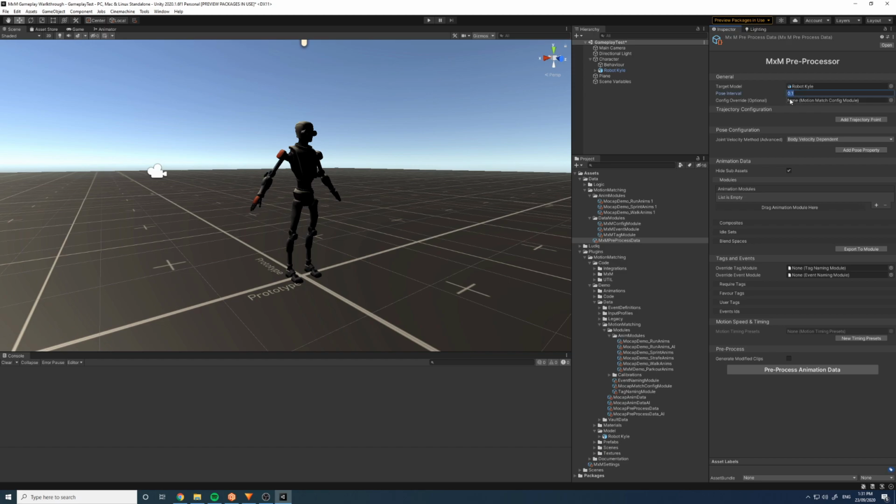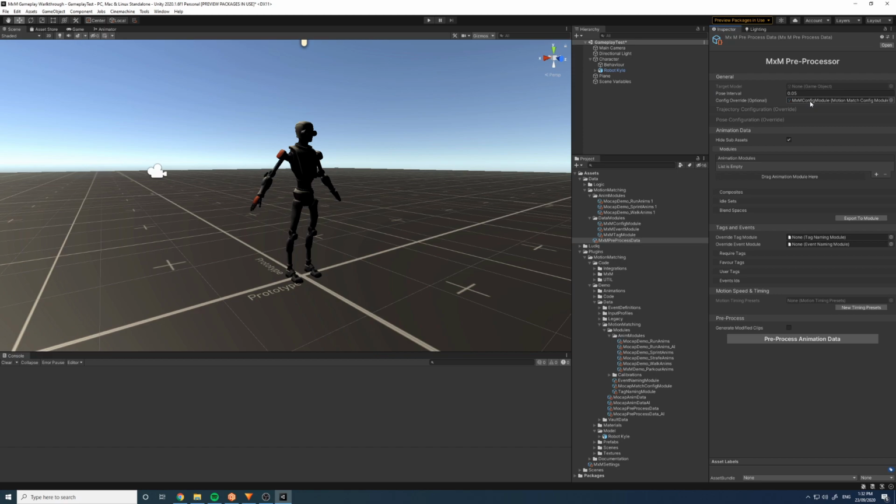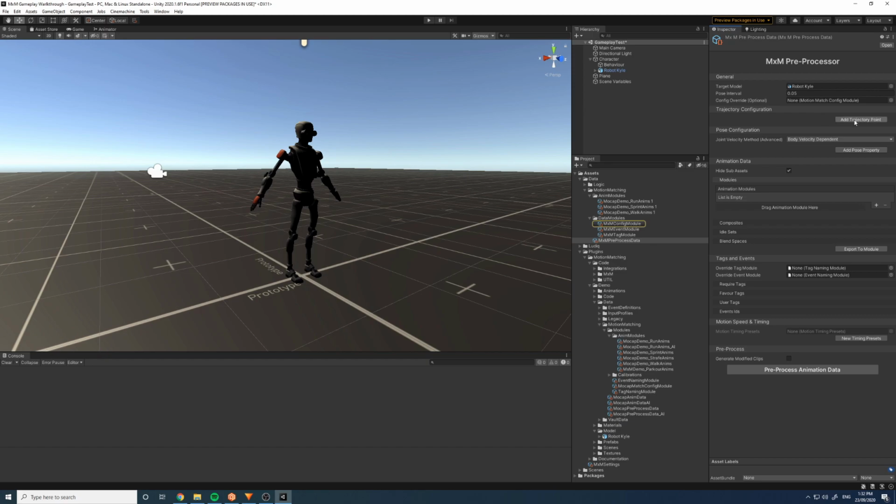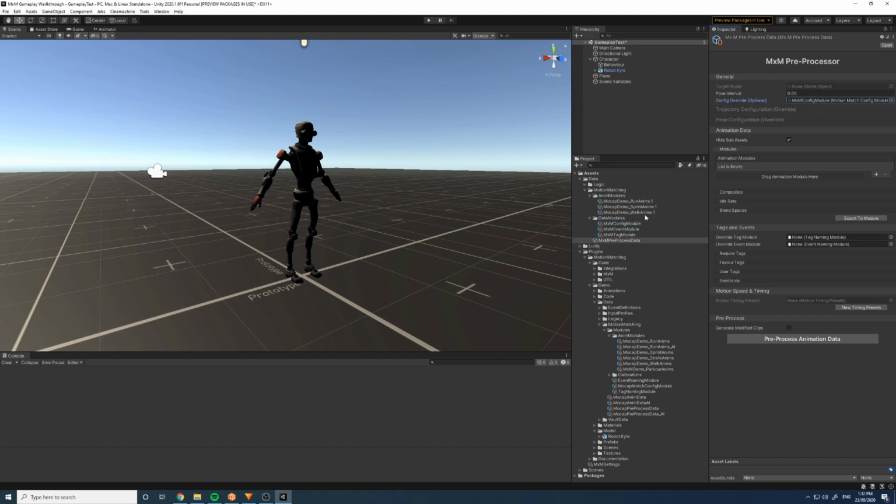A pose interval of 0.1 is fine, but I'm going to go for 0.05. It's just something that I tend to be doing. And in fact, I'm going to use my MXM config module to override a bunch of things, which means we can reuse this config module in a bunch of different places. You can see all of these are now overridden. So instead of setting them up in here, the trajectory and the pose, we can set them up in the module and then reuse that module anywhere else. So I'm going to chuck that config module in, and we'll continue.